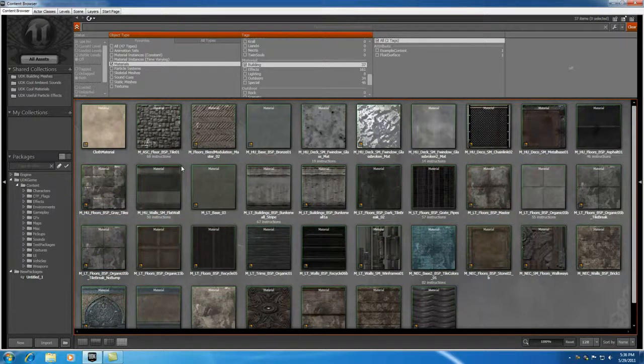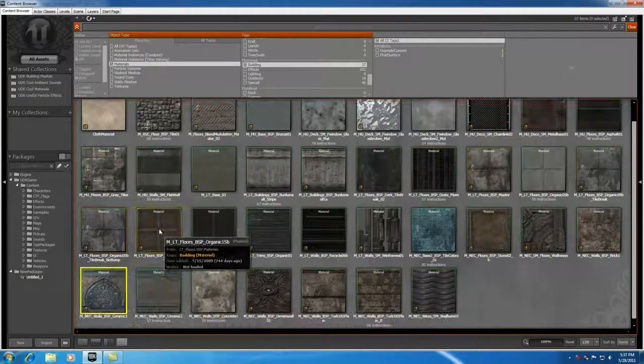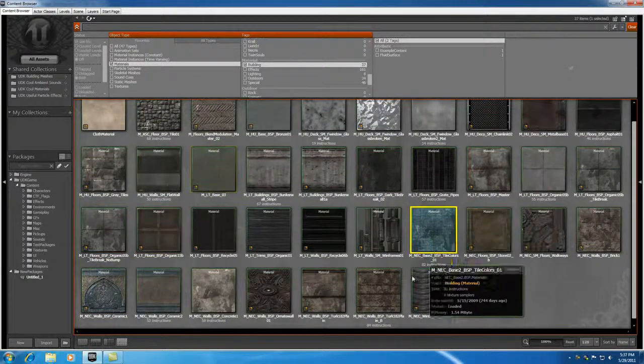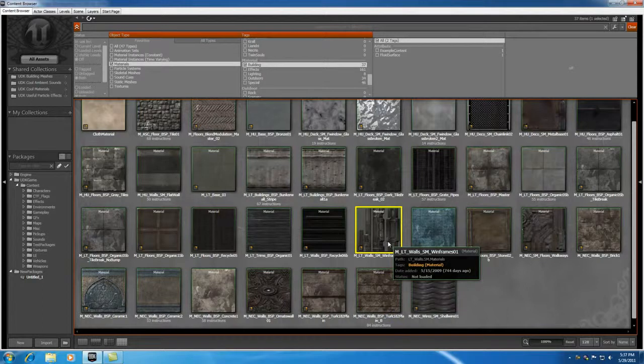In the next tutorial I'm going to be telling you how to make your own individual packages and how they differ from collections. I'm also going to be teaching you how to open the material editor, and eventually we're going to be creating our own materials like these right here. So it's going to be definitely awesome.